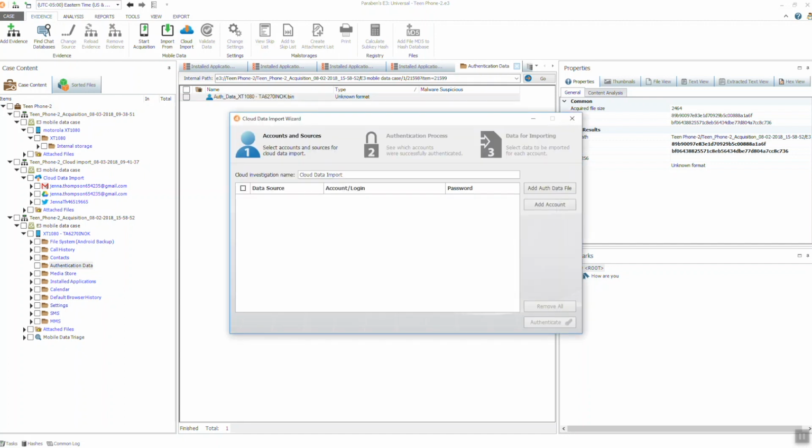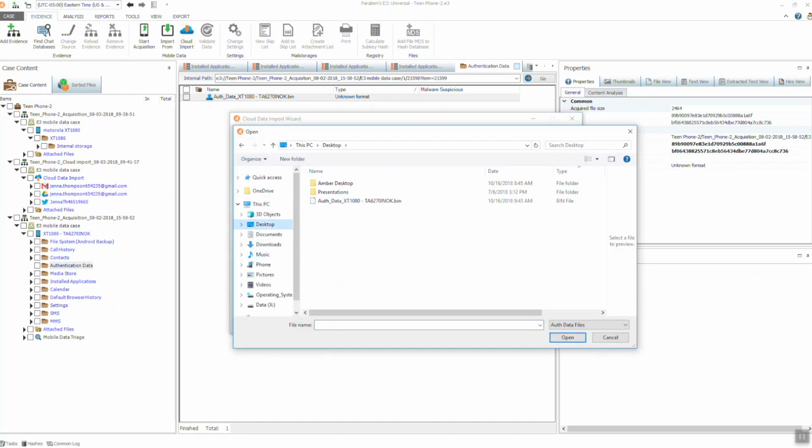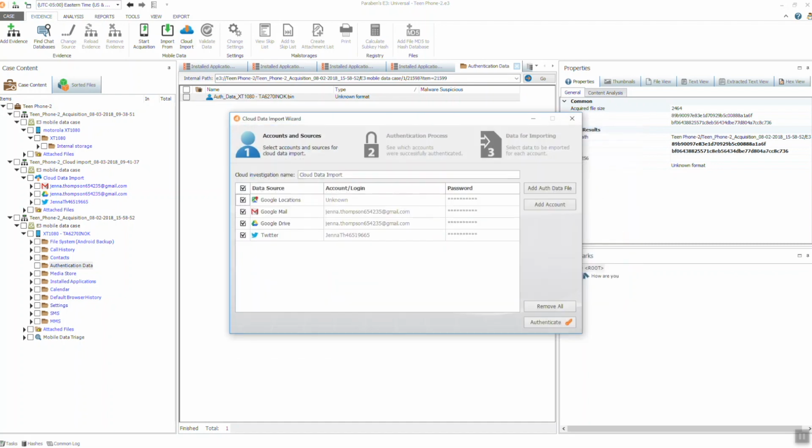All I need to do is pull up the separate wizard. I'm going to add my authentication data file. I go back to my desktop where I exported it, and I've imported it. At this point, I've actually not talked to the cloud. All I've done is interpret that cloud authentication data file to show me what apps were available with those cloud keys. I see similar accounts here, so I have Jenna Thompson as well. I see that I have access to Google Locations, Google Mail, Gmail, Google Drive, and I have their Twitter. As soon as I select this Authenticate button down here, that is when I actually go through and I query to the cloud.